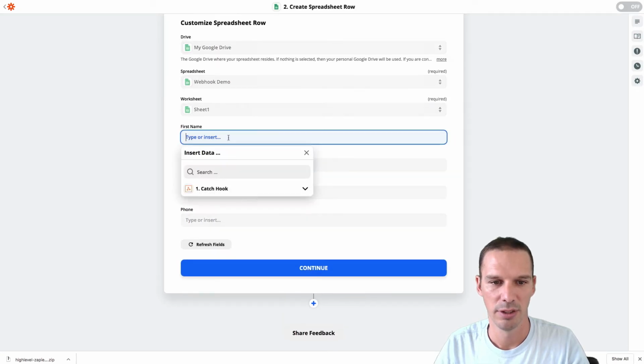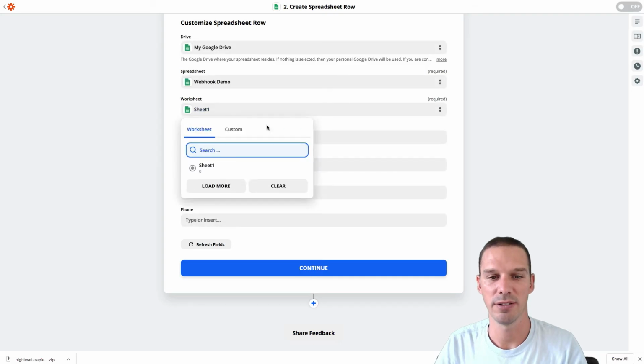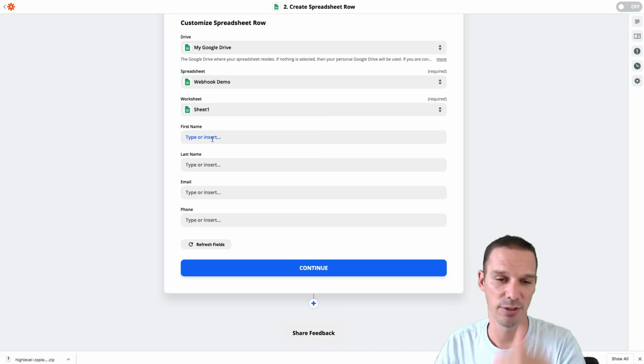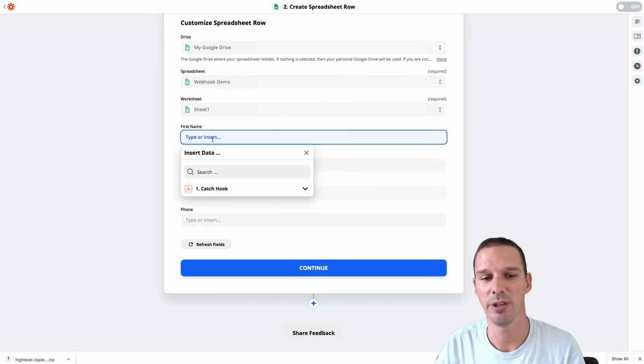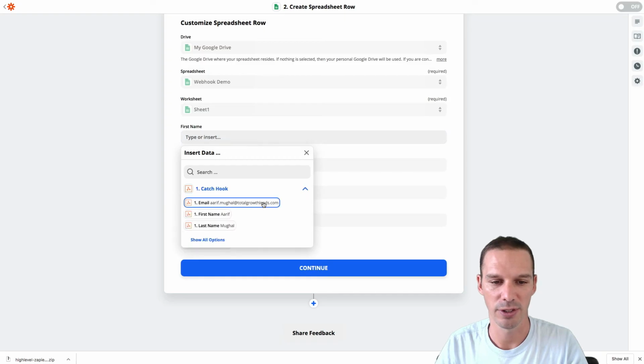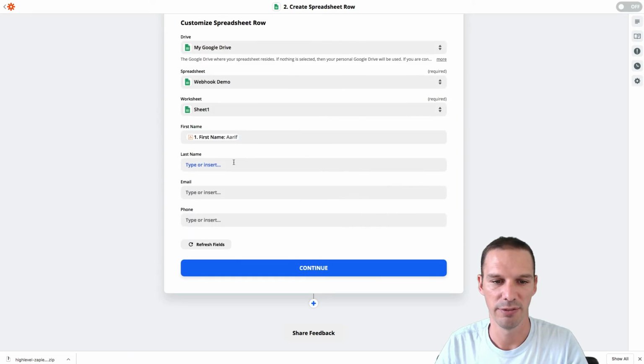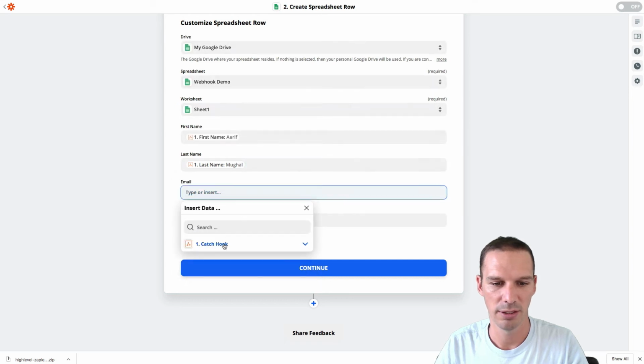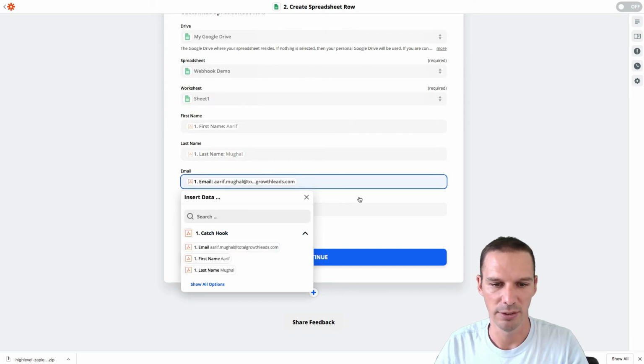Perfect. So now what we're doing is matching fields. It says, okay, I see that there's a field in your spreadsheet called first name. What should I put in there? We're going to say, okay, great, go into the webhook that you're catching, find the first name, and it's going to go into that field. Same thing for last name. In the webhook that you caught, you have a last name. Great. And you have an email.